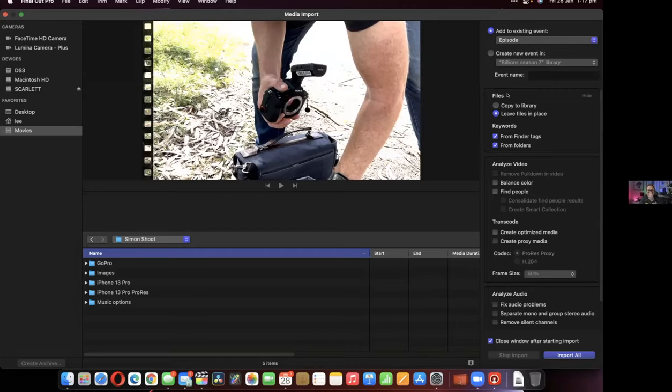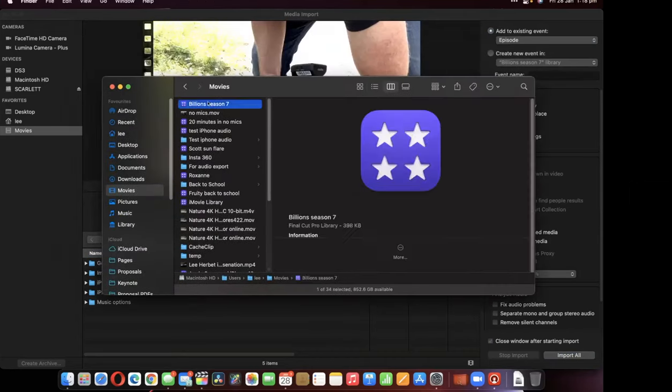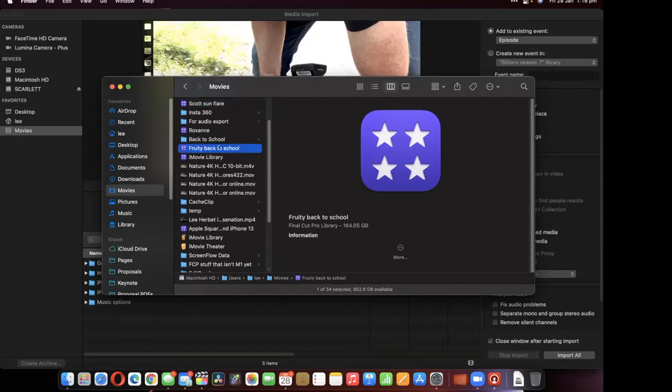The next bit underneath it, where it says files, is referencing what Frederick was asking me about. With Final Cut Pro, you can either bring all of the footage, all of the photos, all of the music and everything that you're working on into that Final Cut Pro library and save it all inside that library. I'm actually just going to drag a little Finder window in here. Let me set this up quickly. So here's the Finder window of my movies folder. You can see there's the Billions library, and a Scott Flair library. There's a whole bunch of different libraries here, but here's one that I've been working on, Fruity Back to School.